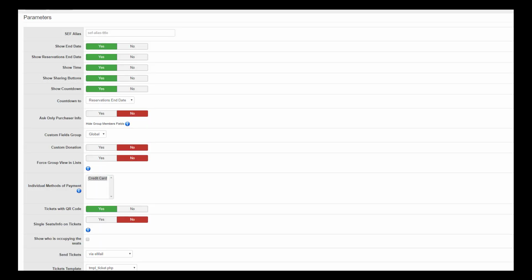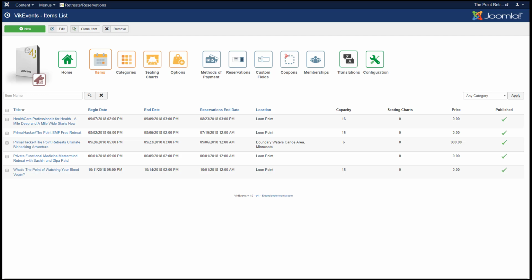The final group of fields is Parameters. There are only two fields that need to be addressed in this section. Show Countdown needs to be set to Yes, and Credit Card needs to be selected from the individual methods of payment. The last step is to click the green Save button near the top of the screen, and then this stage of the event management process will be complete.